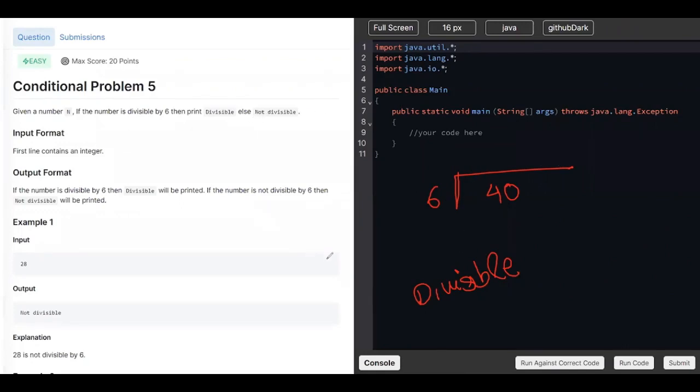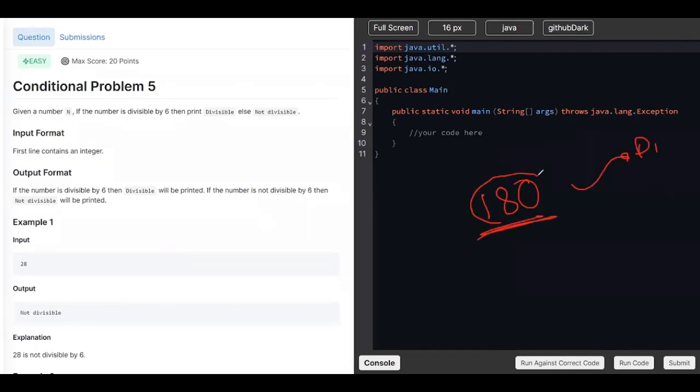Okay. So if the input is 40, the output should be not divisible. But if the input is a multiple of 6, let's say 6, 12, 18, 24, 30, 36, or any number that is a multiple of 6, okay, let's say 180. If the input is 180, then the output should be divisible because this number is divisible by 6. Because when you divide 180 by 6, you don't get any remainder.